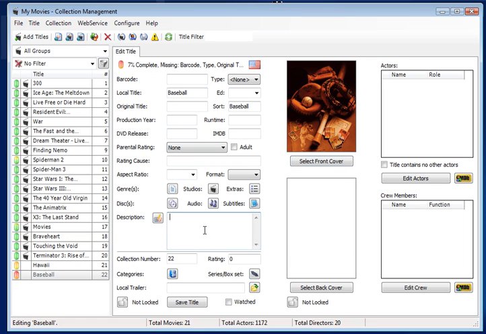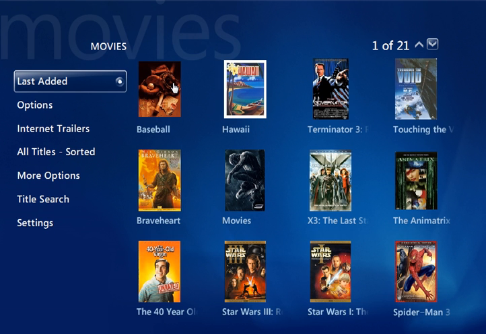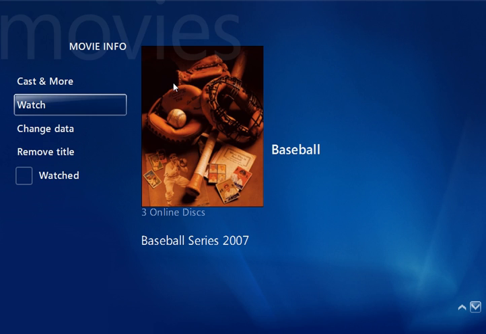And when I go back into Media Center now and refresh it, you'll see that everything's set up with the cover art and the plot description. When I click on Watch, you'll also see that all 3 discs are readily available. So that's pretty much it for how to add and customize movies using the My Movies collection management tool.